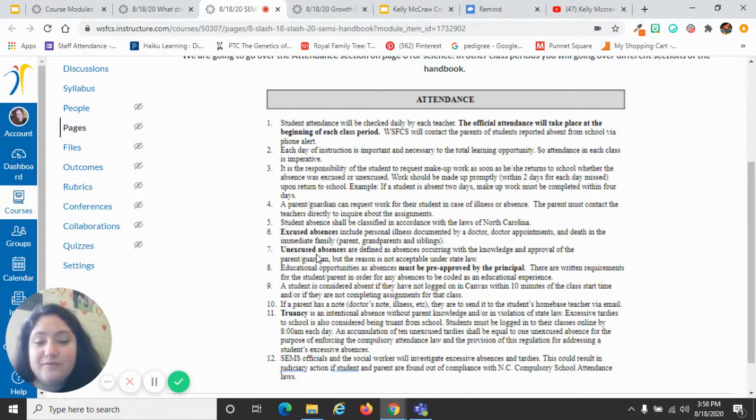Unexcused absences are defined as an absence occurring with knowledge and approval of a parent or guardian. So unexcused would be that you don't have a doctor's note, pretty much. Educational opportunities have to be pre-approved by the principal.